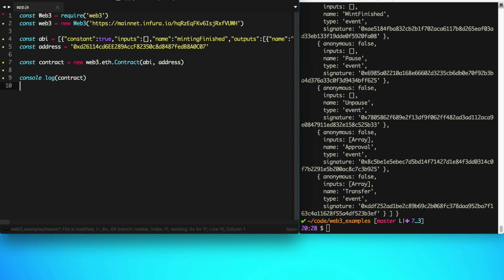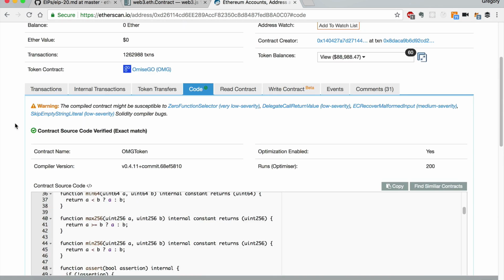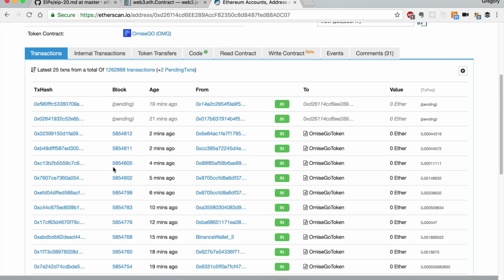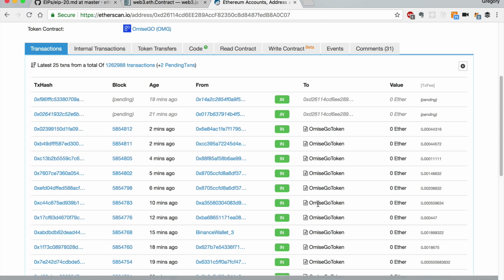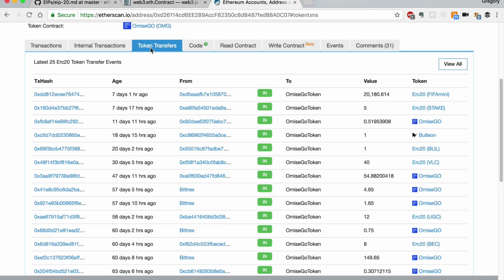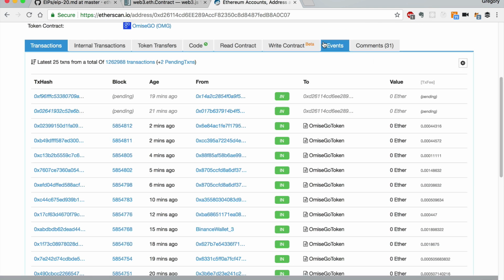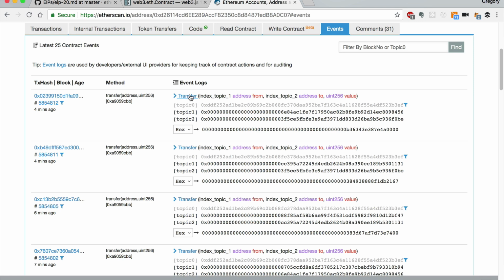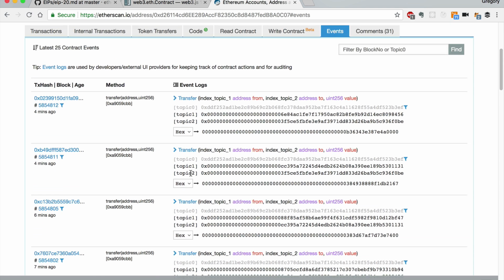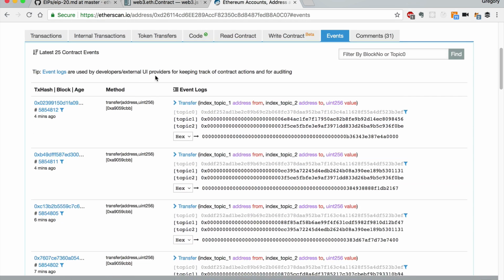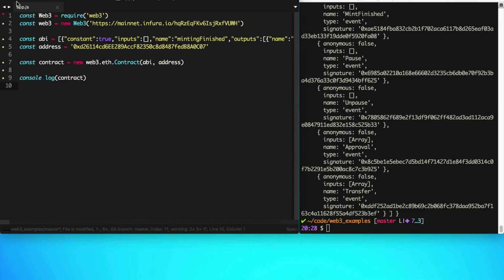So let's go back to Etherscan really fast and look at this. If you look at these transactions, you can see there's a lot of pending transactions. Let's look here, token transfers. Actually, let's go to events. You can see this event stream here. We can see event log, transfer, transfer, transfer, transfer. And this is exactly the kind of thing that we want to read with Web3.js. We want to get a list of these events. So I'll show you how to do that.